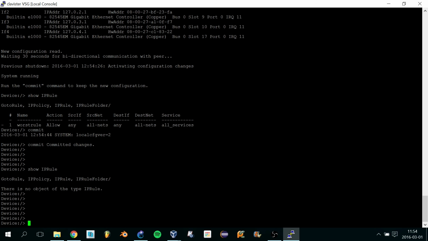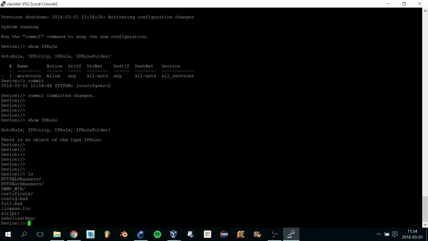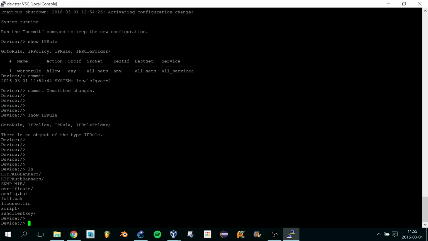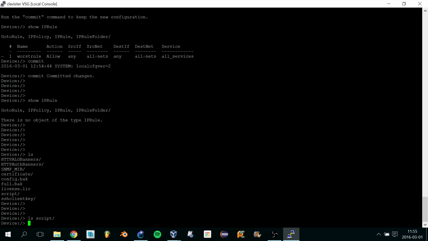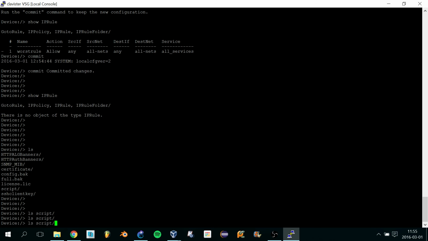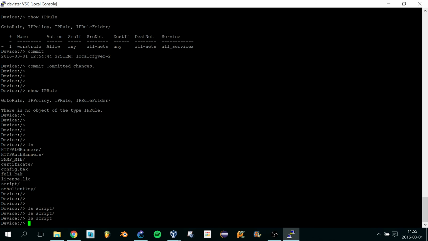And another command is the ls command, which shows you a list of the files that you have. And you can type ls and then the name of a folder, script. And there are no files in that directory, so that's why it didn't return anything.